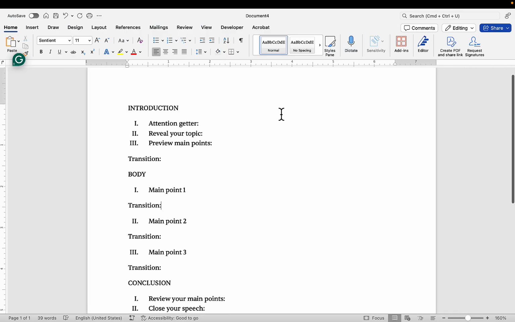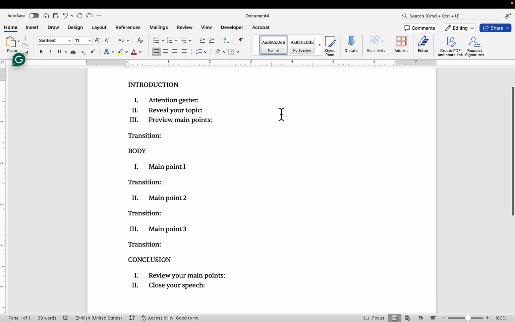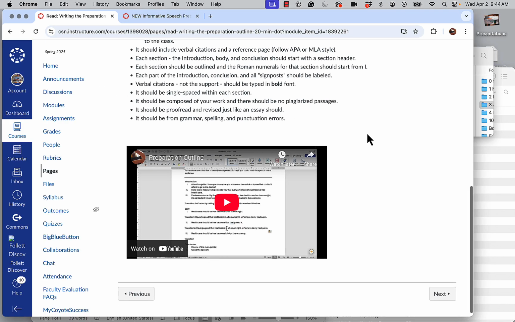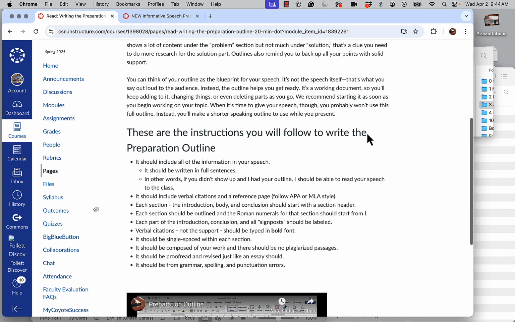Okay, so this is the structure of the preparation outline. You saw a couple examples. That's how we write a preparation outline. As I said, the next section is how, once you've got your preparation outline done, now you're ready to start practicing to deliver your speech, and that's what the next page will talk about in detail.